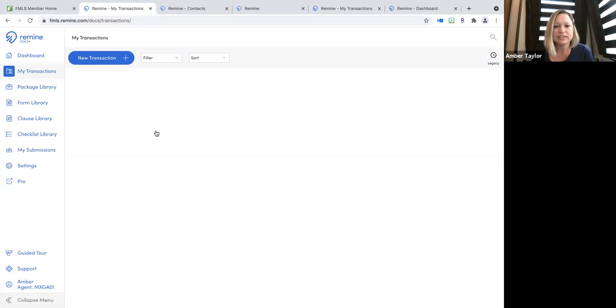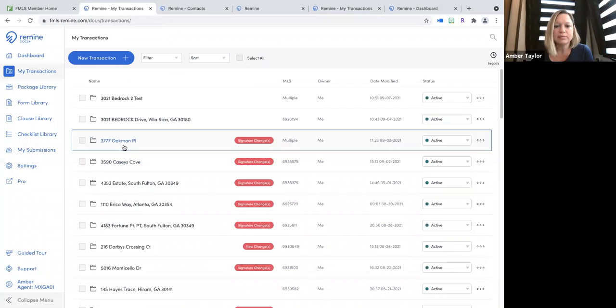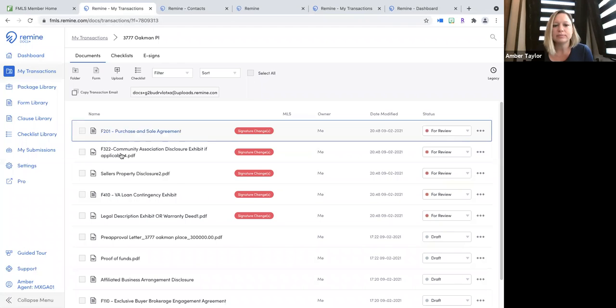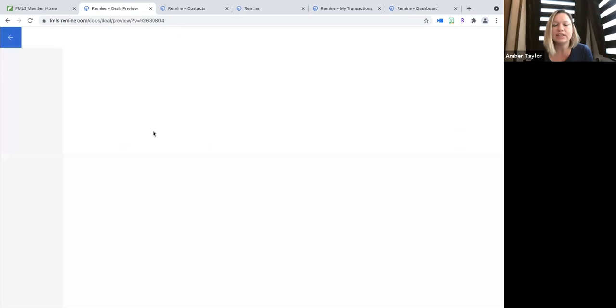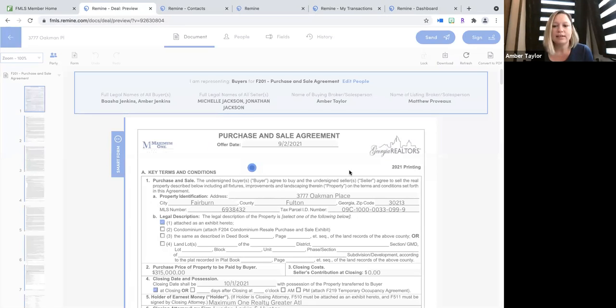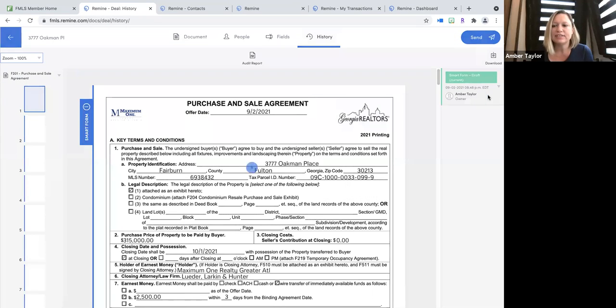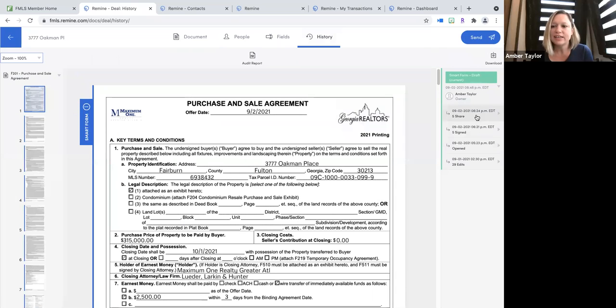So my transactions are here. Let's go here. It shows me where the signatures are changed. If I click onto this one here, I'm going to go onto a purchase sale agreement. They've already signed this. So this is where you'll be able to go into this history field and give it just a minute. And now here it's showing where they were signed and opened.